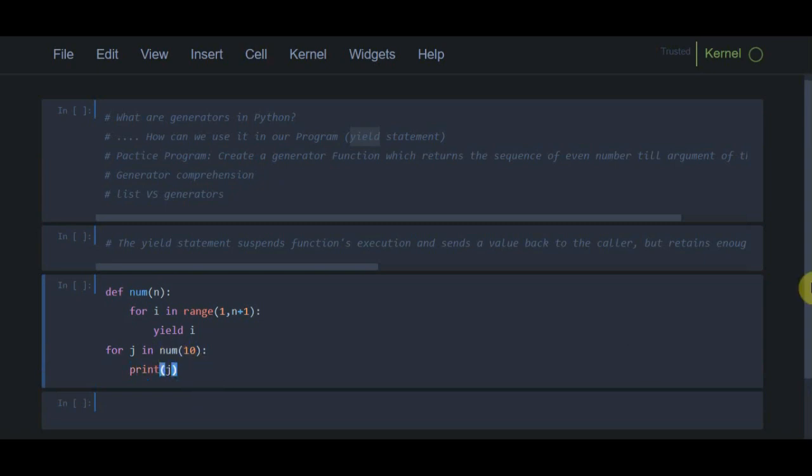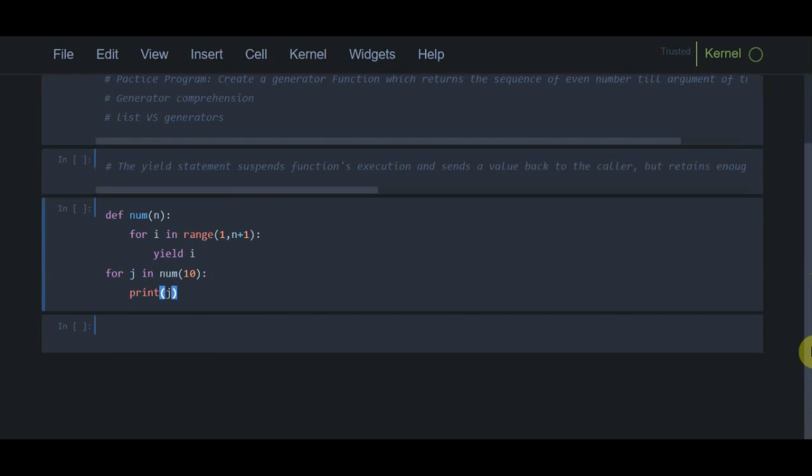So now let's discuss what this program is doing. This is the simple generator program that I used. So what is this yield statement doing? First let's discuss its functionality. The yield statement suspends the function's execution and sends back the value to the caller, but retains enough state to enable the function to resume where it left off. When resumed, the function continues execution immediately after the yield run.